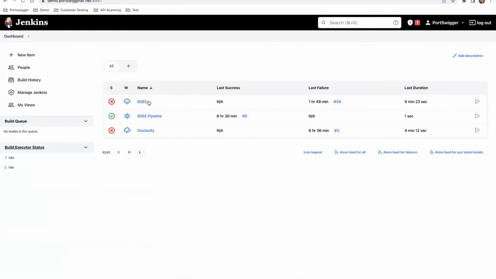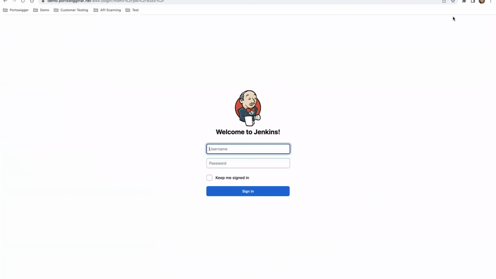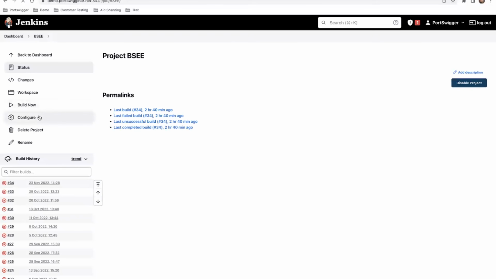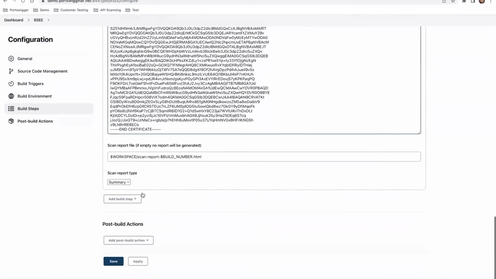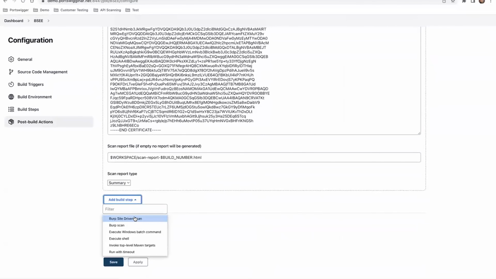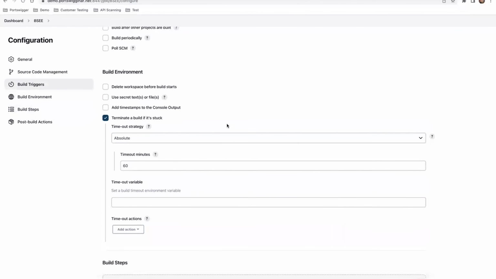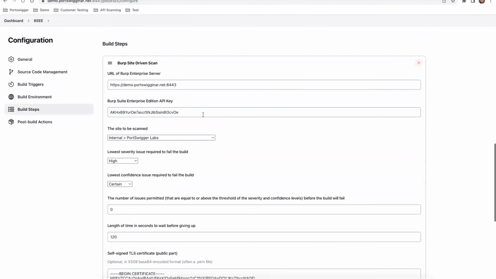I'm going to use the example of Jenkins. But with the use of our driver, you can also perform your enterprise scans within your pipelines. So I'm going to give the example of a site-driven scan. I'll just log in here. If we go to configure, in this example, by adding the driver, we get some additional build steps available within Jenkins, the site-driven scan and the Burp scan. So I can add this step to any of my pipelines.